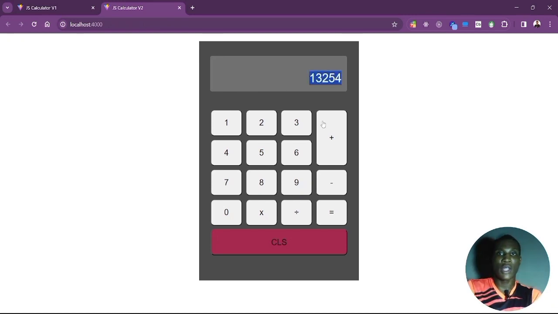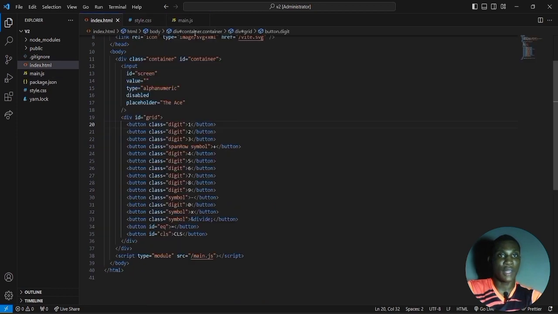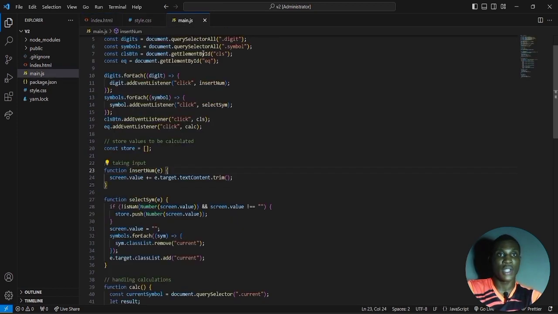Once I'm able to get the number on the screen, the next thing is, okay, I've gotten my first operand. So the next thing now is to indicate the operation I want before indicating my second operand. The next thing is to pick a symbol. Now, it was very, very simple to select the symbol. All I had to do was give all the symbols a common class name, and then use the same querySelectorAll to get the symbols.